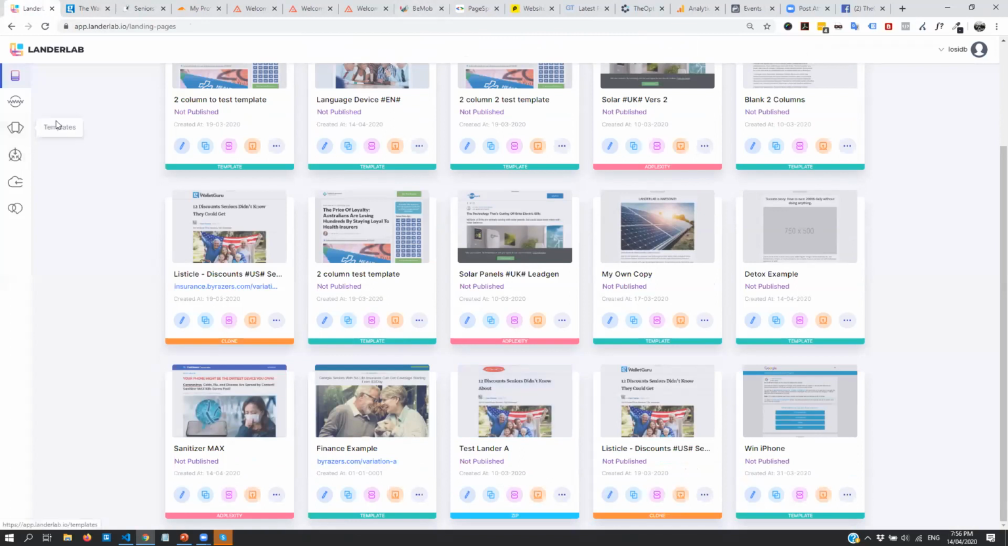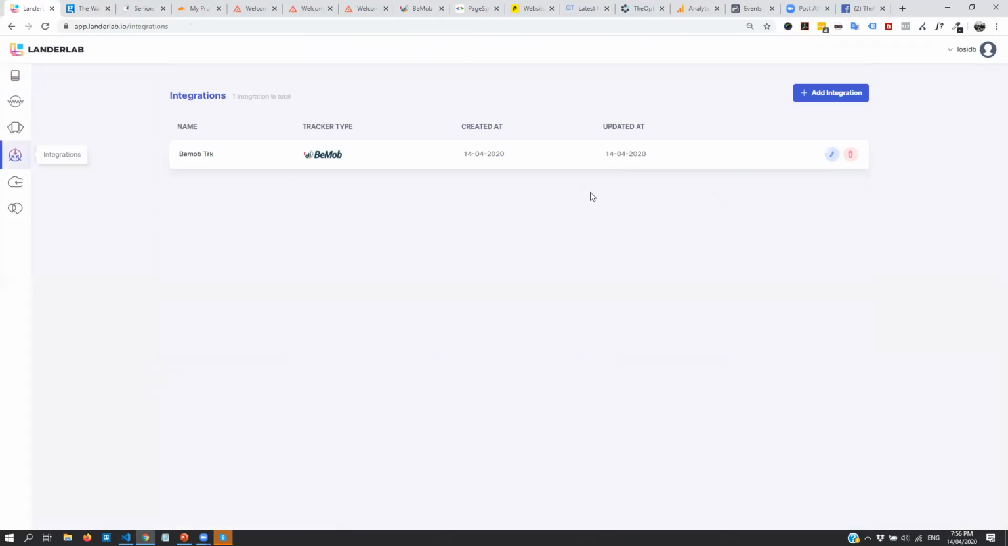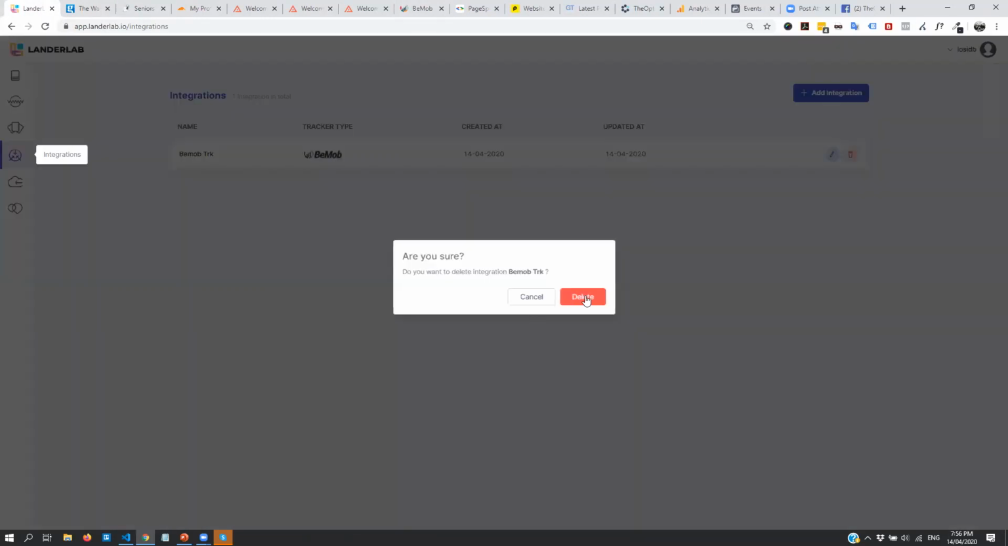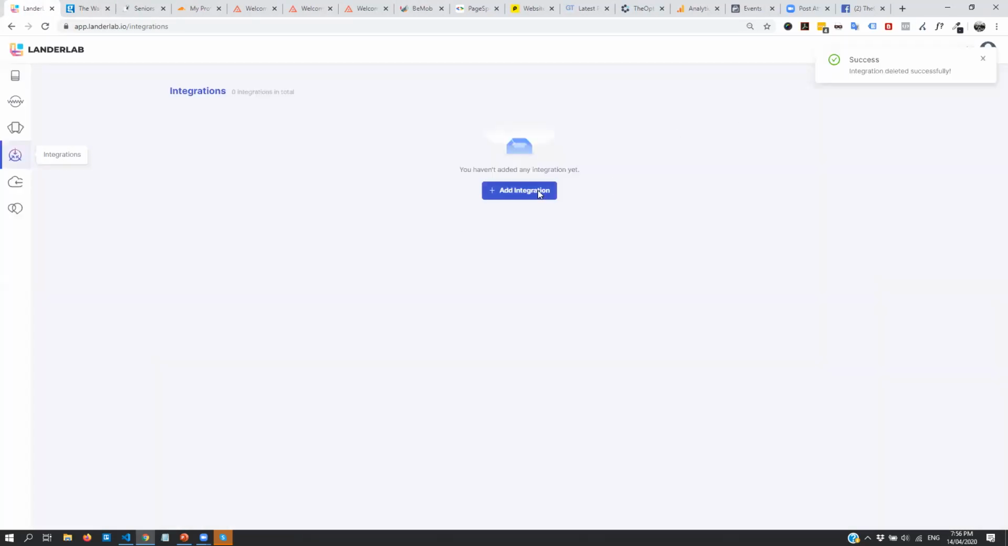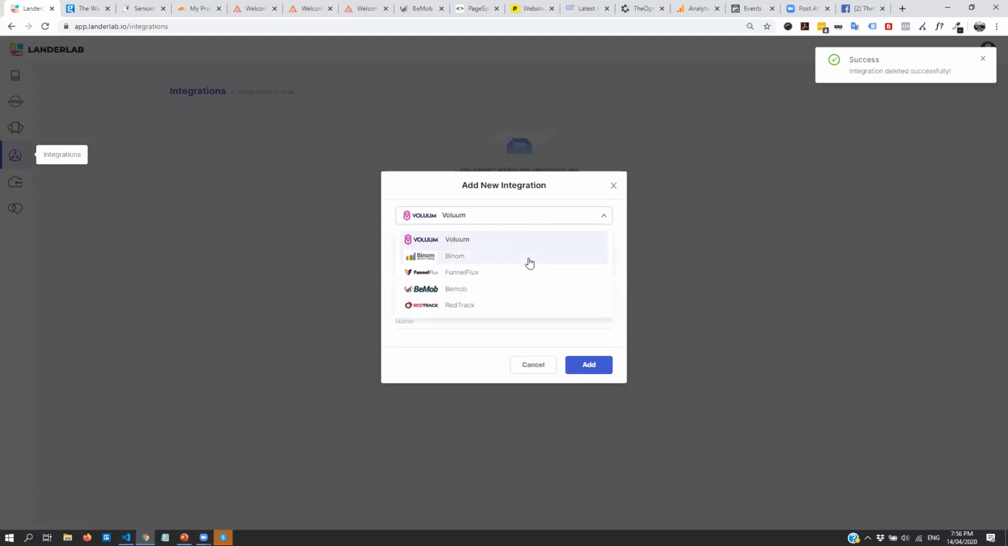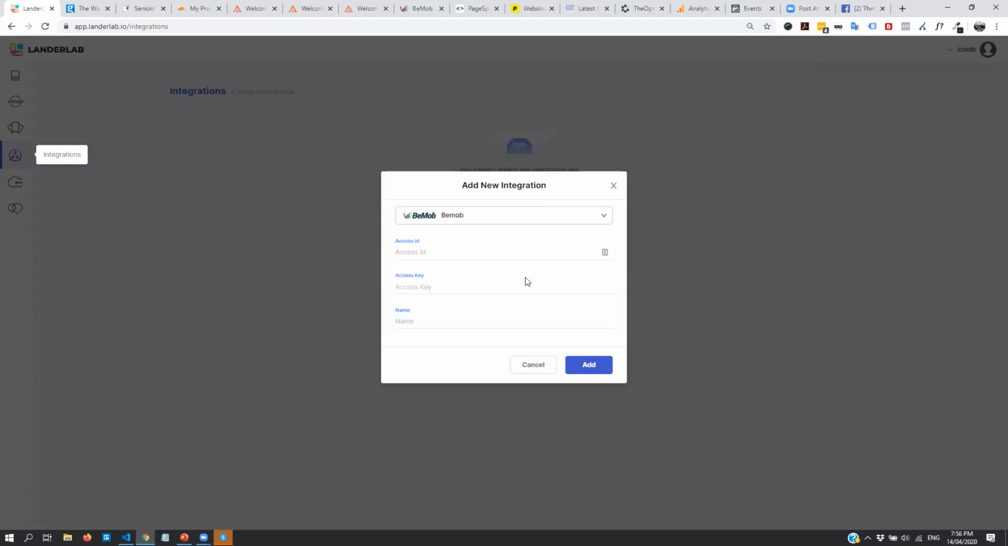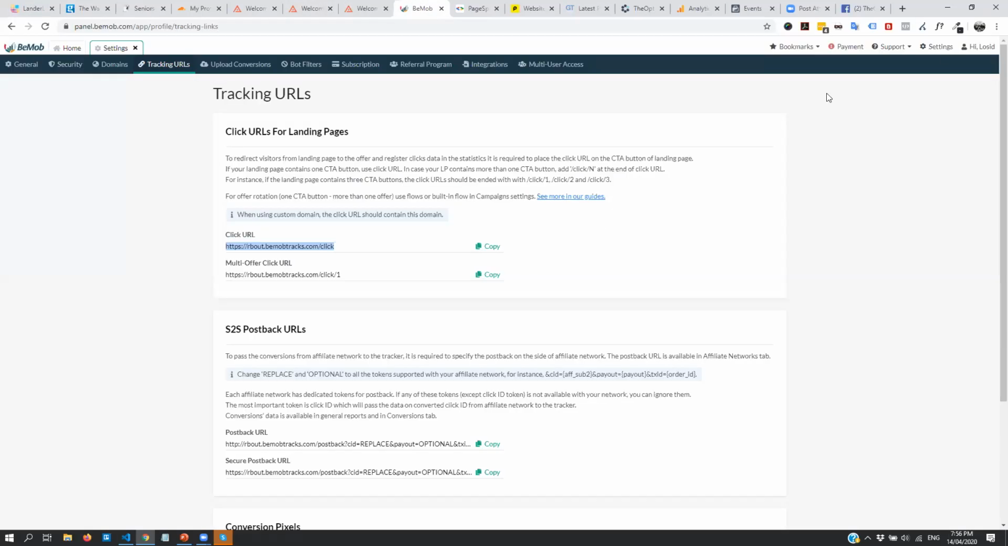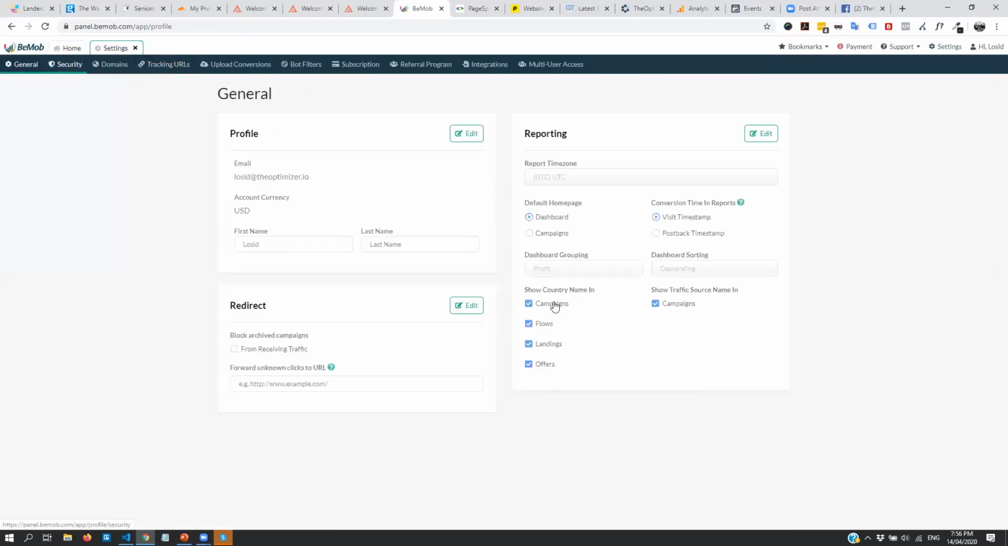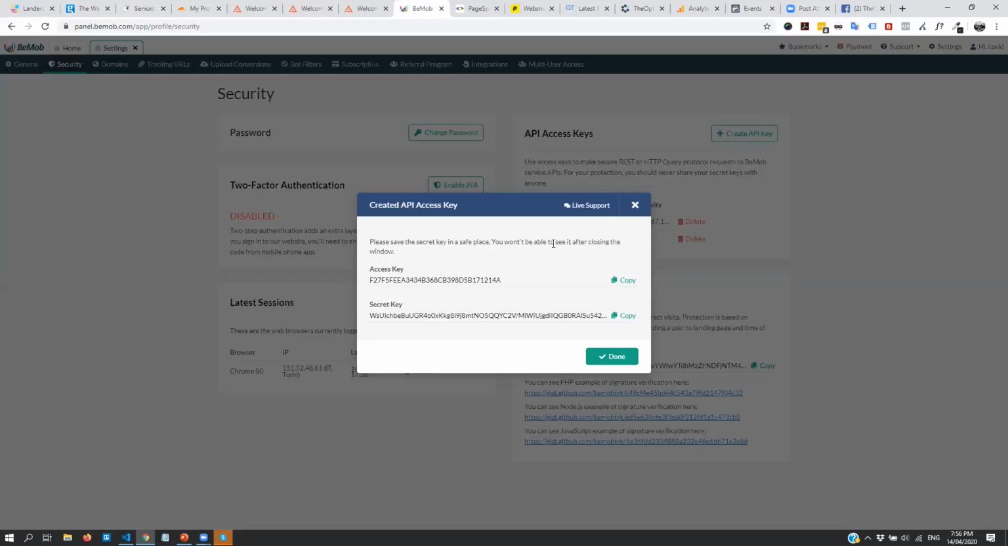So let's say we want to directly publish the landing pages to our tracker, and the easiest thing to do is to just integrate your tracker, and it could be Voluum, it could be BinOm tracker, it could be FunnelFlux, BeMob, or RedTrack. For this example, I will just use my BeMob account. So I'll just go back to BeMob, click on settings, security, and I will just create an API key.